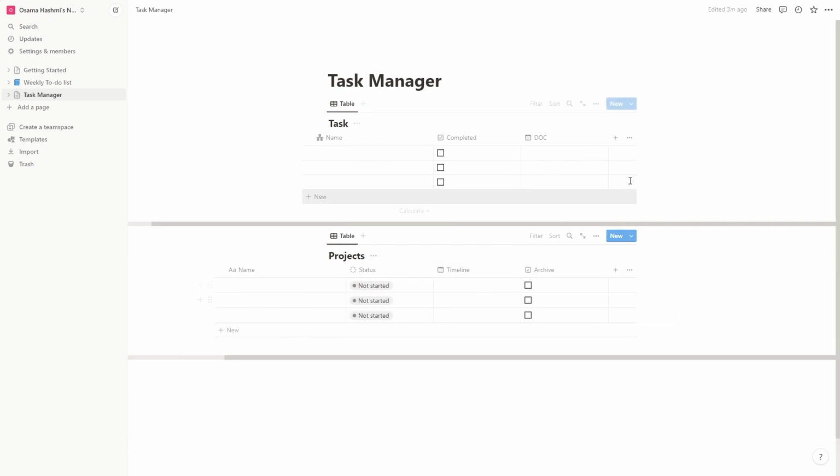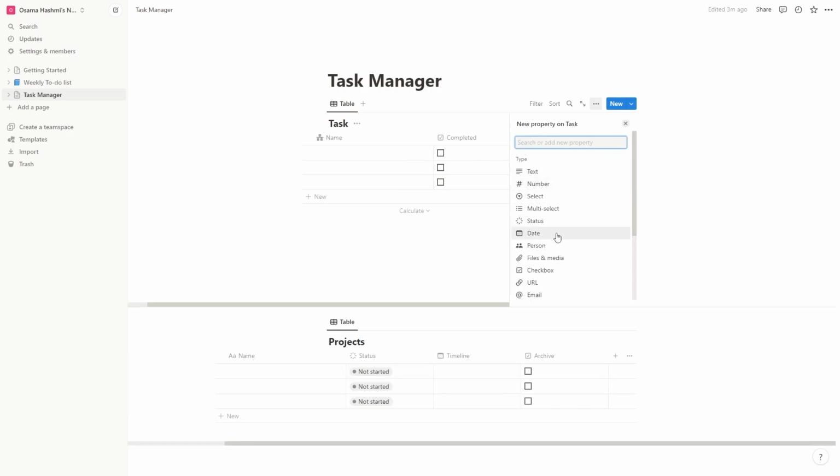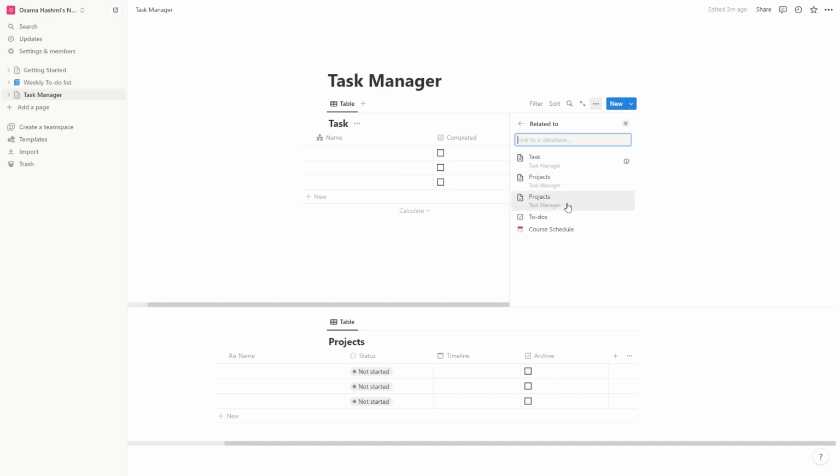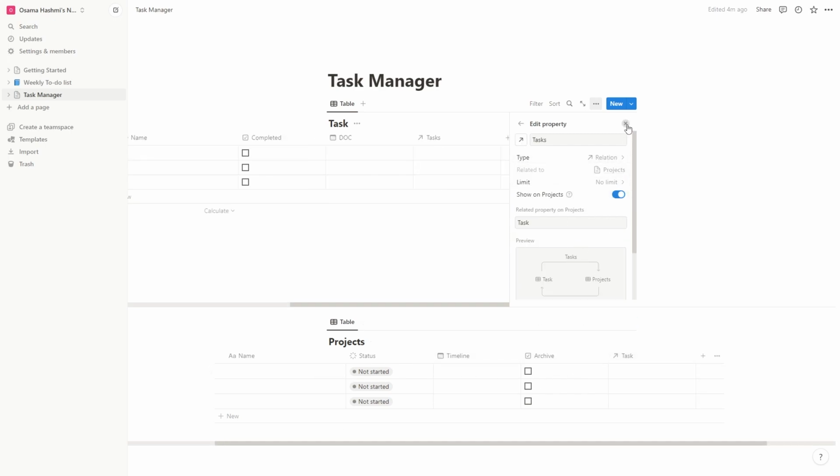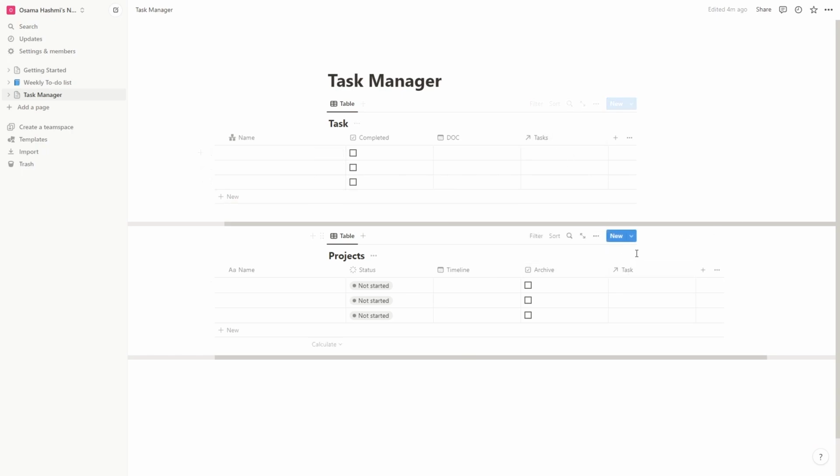Now, if you've already linked them, that's good. But if you haven't, you can simply click over here, click on the relations option right here, simply select projects and call it tasks. And you can choose whether you want to show it on projects or not. It depends on you. But yeah, we'll choose to show it on projects. There we go. I'll close it up. Boom, there we go. It's already called tasks.